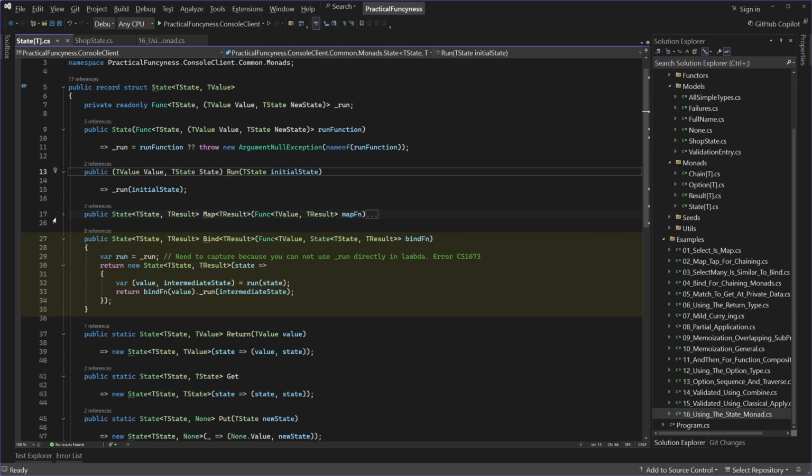Next up is the bind method, which you'll recognize as the defining operation of a monad. This allows you to chain multiple stateful computations together, where each step can depend on the result of the previous one, not just in terms of the value, but also the updated state. As with map, bind returns a new state instance, but this time the function you pass in, bindFn, returns another state. So instead of just transforming a value, you're producing an entirely new computation.